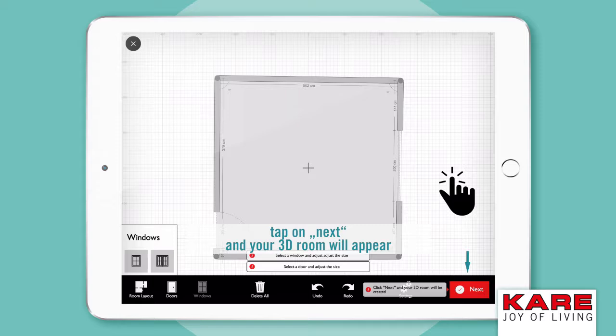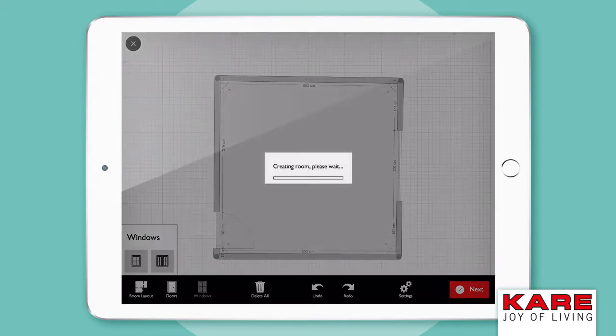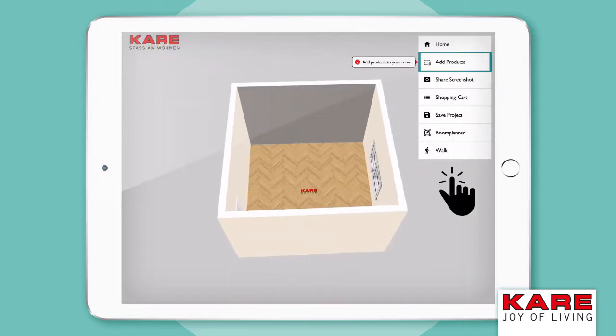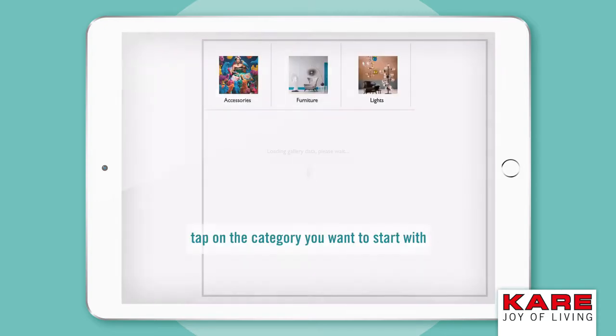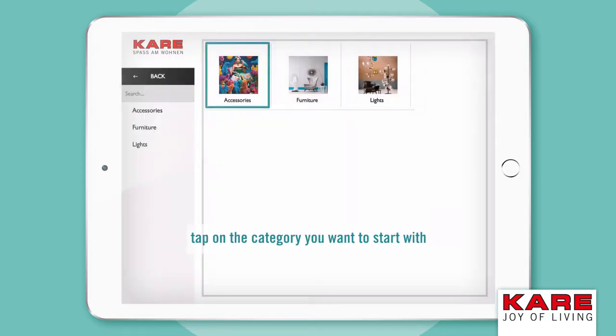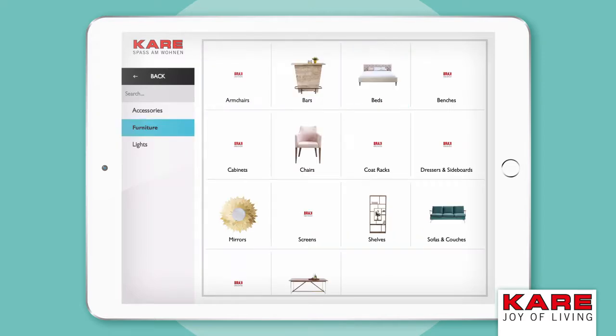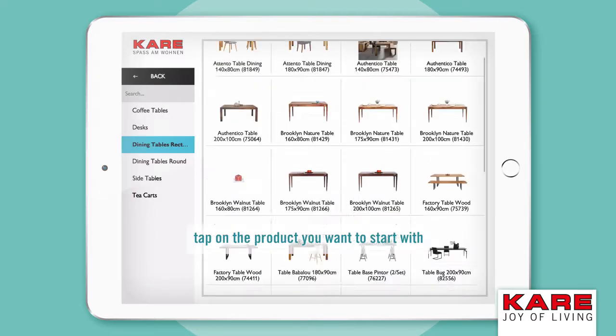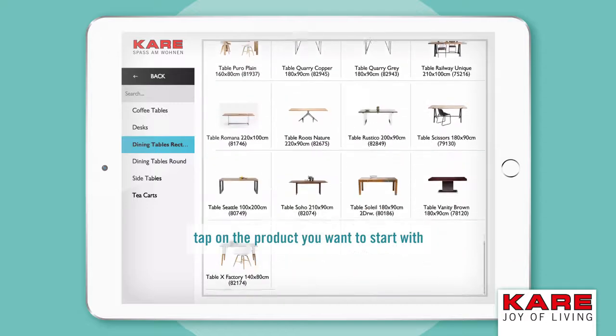Tap on next and your 3D room will appear. Tap on add products to start adding the articles you want to have in your room. Now you can select between accessorized furniture or lights. Tap on the product you want to start with and it will appear in your 3D room.